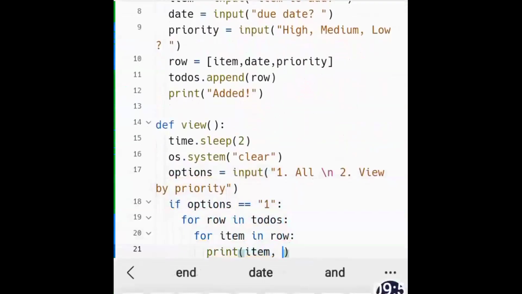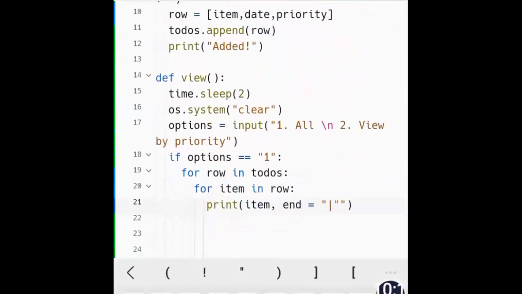So what do you need to print? Print item, comma, end equals to this vertical slash. Now why do you need the vertical slash? Like I explained last time, it makes the output look like a table, with vertical columns. So item and end equal to the vertical slash is the code for that. Then you print out. Okay, so this is for the option or choice number 1. Implement that with the print function.